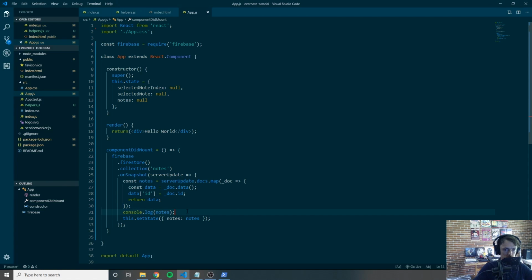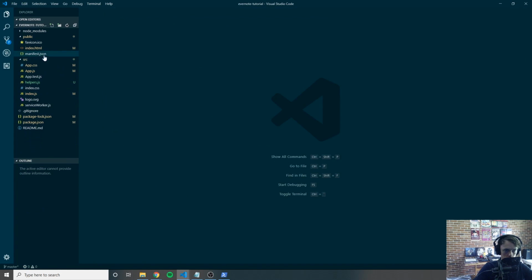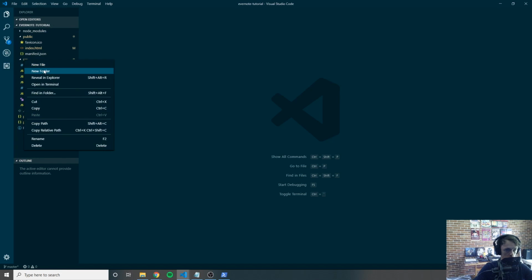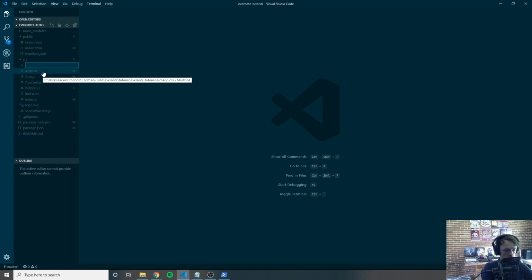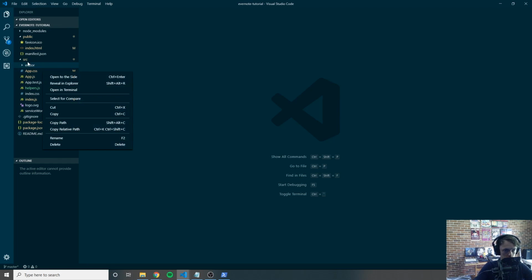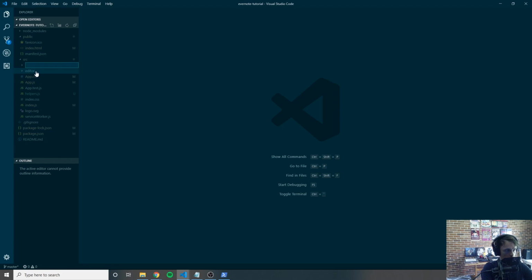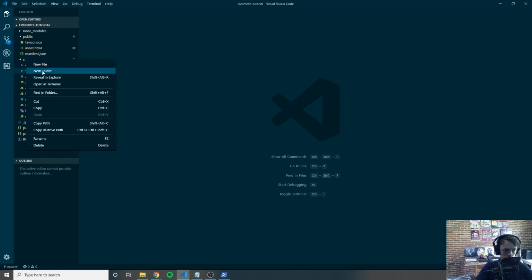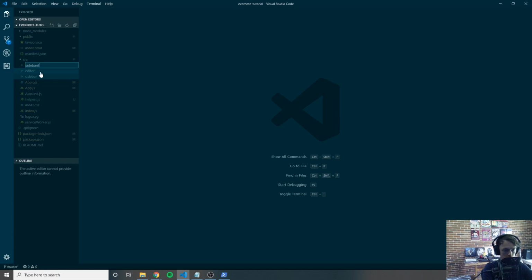So with that being said, I'm going to keep this console.log notes here just for reference, and then let's move on. So I'm going to remove all of these tabs up here so I can keep everything clean. And inside of the source folder, I actually want to create 3 other folders. So we'll call the first folder editor. The second folder we will call sidebar. And then the third folder we'll call sidebar item.